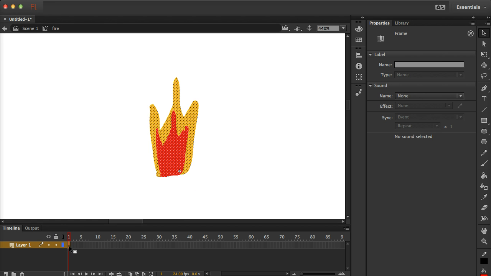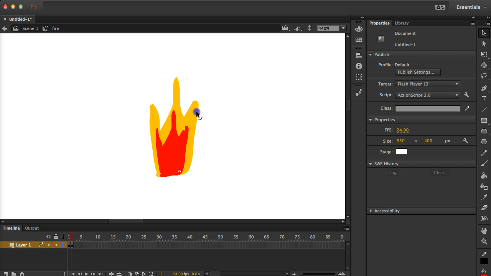What I want to do is come down here and click on frame 1 of layer 1 and hit F6 on my keyboard. F6 is going to duplicate that frame, so now I have 2. And on the second frame, I'm going to come in and adjust my fire. So we're going to make it move a little bit. Make it look like it's actually burning. So just spend some time going through here and adjusting everything.